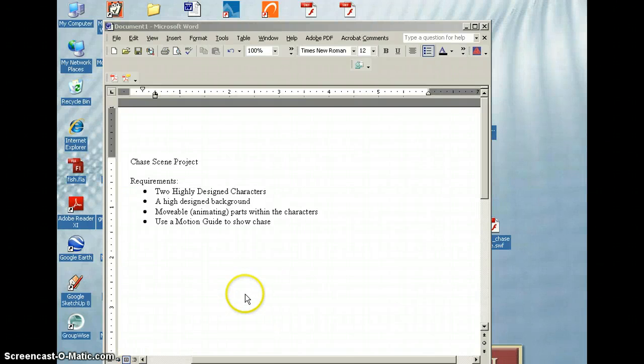Good afternoon, Spartans. Today we are going to look at how to make a chase scene. This is going to be a review, of course, because we've spent several days on this. Okay, the first thing I want to focus on are the requirements.